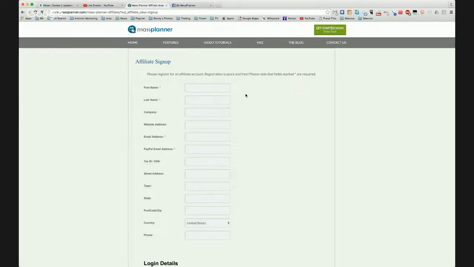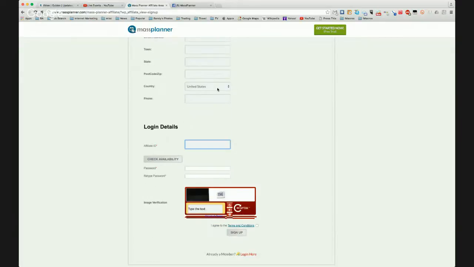After you click sign up, what you want to do is enter your first name. Enter your last name. Enter your email address. Enter your PayPal email address. And then go down and enter an affiliate ID that you'd like to use. Of course, that's not available, but that's what you would do here. You can check the availability of the affiliate ID if you want. Most likely, it's going to be available if you use something unique.